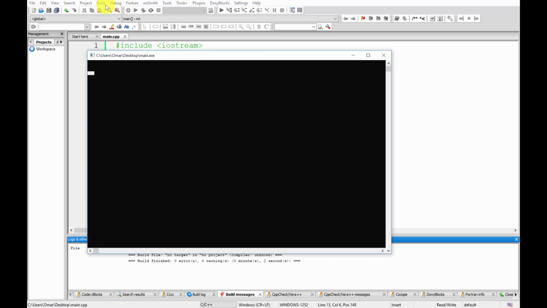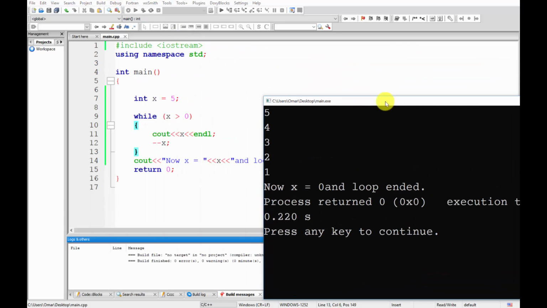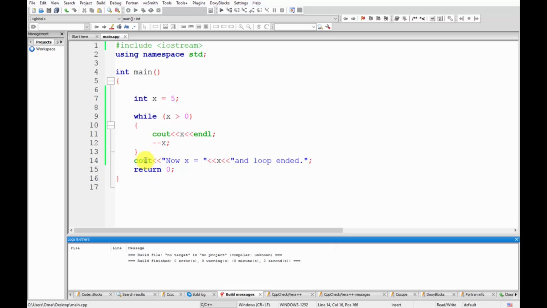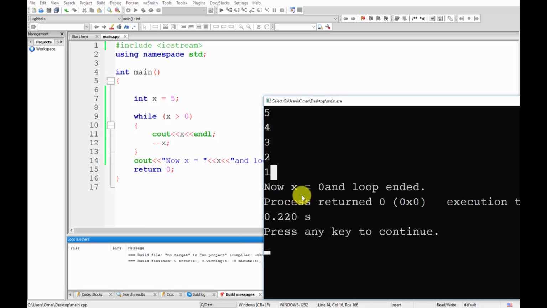As you guys see, it printed first 5 for me, and then printed 4 for me, and it kept decrementing until it reached 1. As you guys see, it didn't print the 0 because the condition stops when we reach 0, and after that we ended the loop and we go to this line which says now x equals what? It equals 0, and the loop ended. So this is the way to use the while loop.